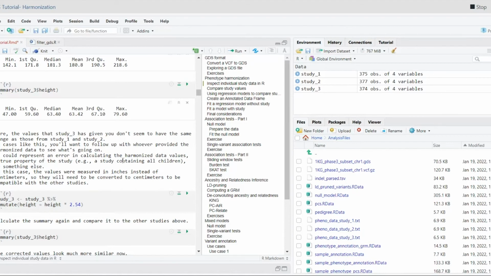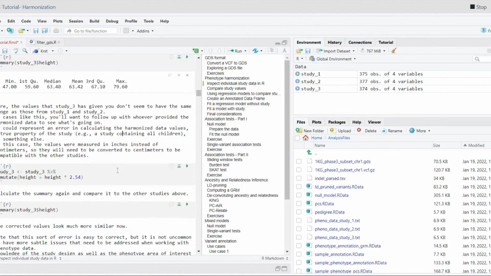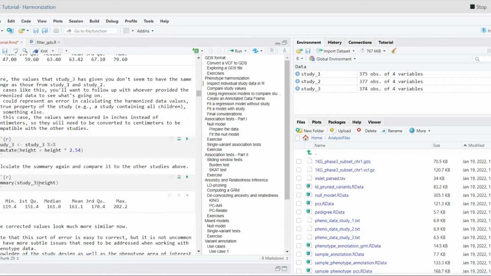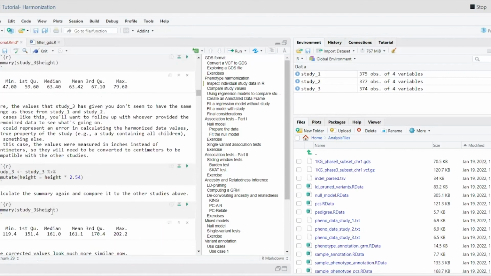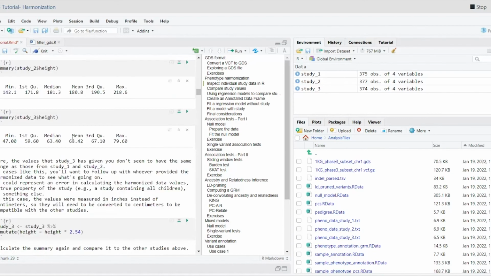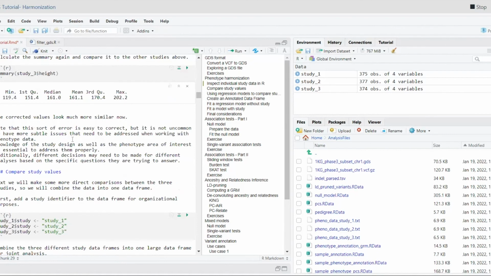But we know through reading about our studies that study 3 was measuring using inches instead of centimeters. So right now we're going to convert study 3 to be compatible. And let's go ahead and run the summary again. So we'll see that the median and mean are much more in line with 1 and 2 now. This is a really great tutorial. I recommend everyone, as an action, go ahead and try to run through this.